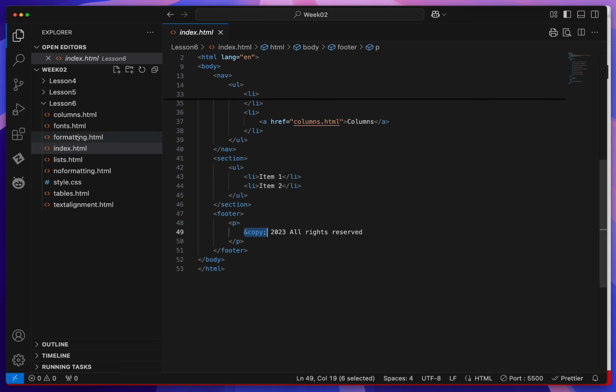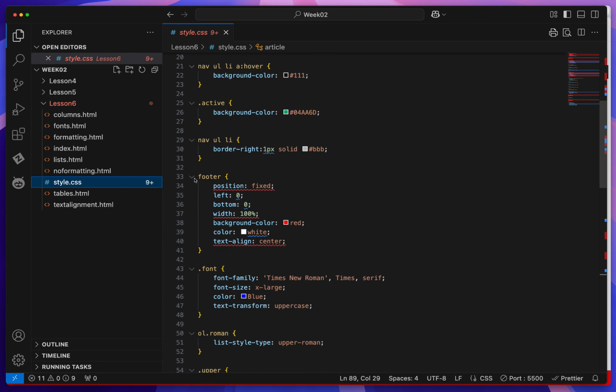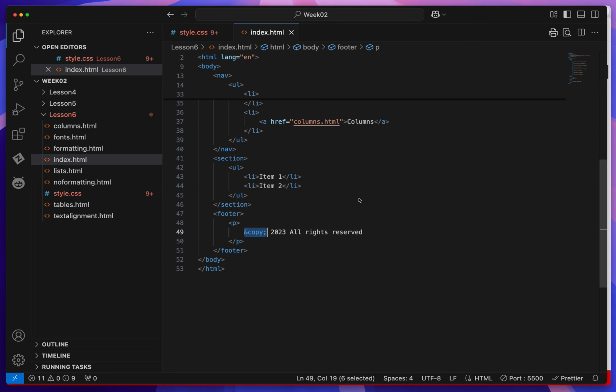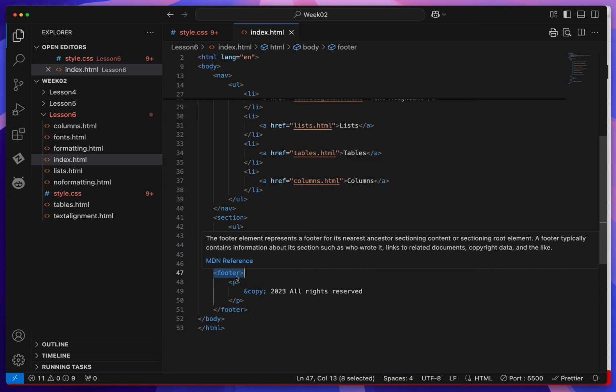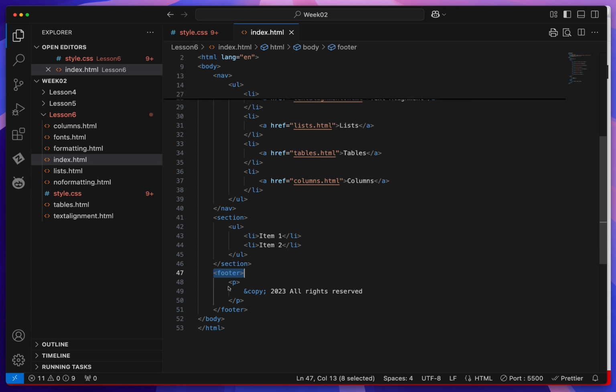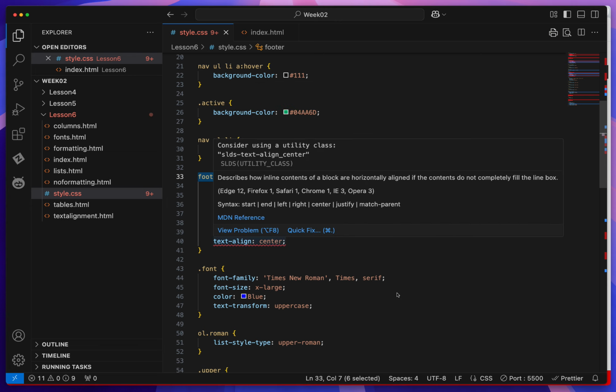Let's start with that. So we're going to go over to my lesson 6 folder, and we'll go to the style.css. And if you notice, I have a footer rule. My footer is in the footer element that I put there. So what I'm saying is, I want to style this footer element. So I give it a fixed position. So I have to set the position to fixed. And then I make sure that all around it is just 0, so it's all the way to the edges.